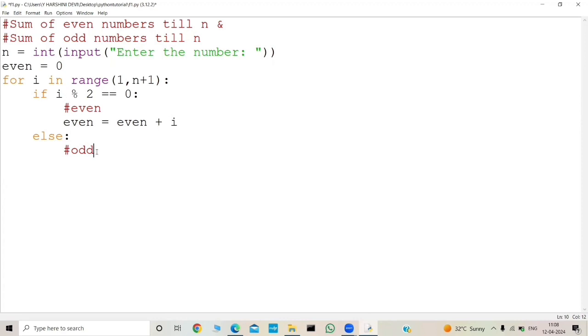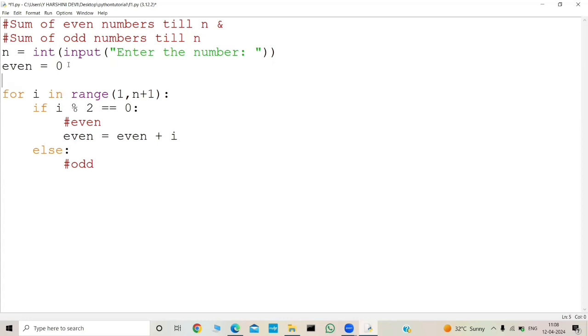We need to append that number i to an odd variable, right? Okay, let's take odd equal to 0, right? And what we need to do? We need to do odd equal to odd plus i.